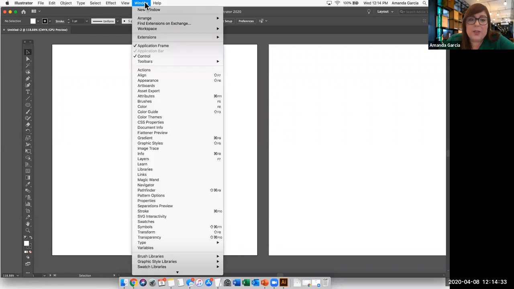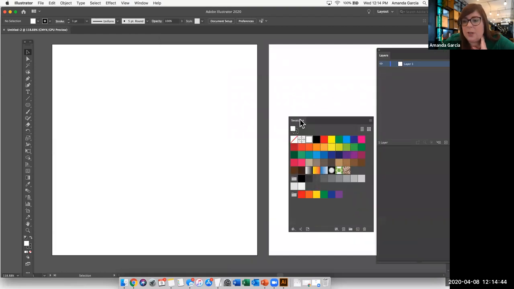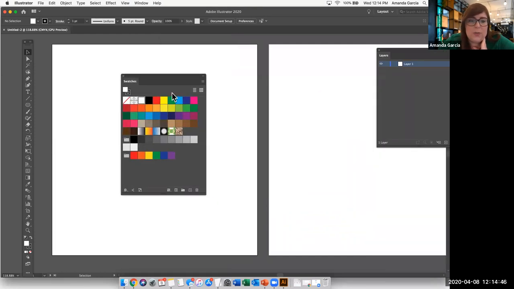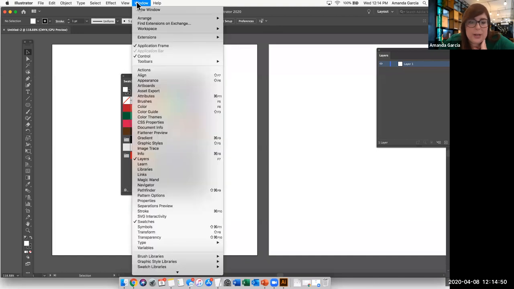Also under window, this is where you can find things such as your color. Also, you've probably seen swatches. Everybody click on the word swatches. And this is what your swatches palette will look like. It will give you a set of preset colors. So once again, just under window, swatches, okay? So if you forget where we found something, most likely you're gonna be able to find it under window.